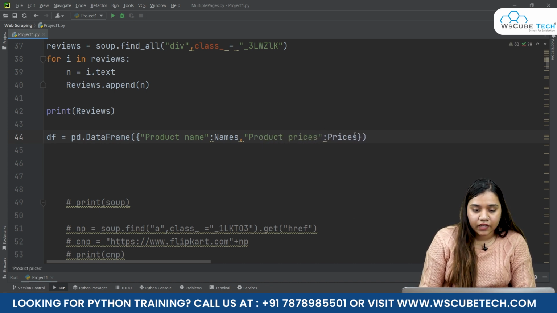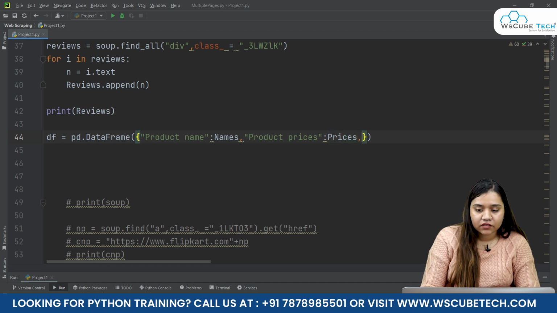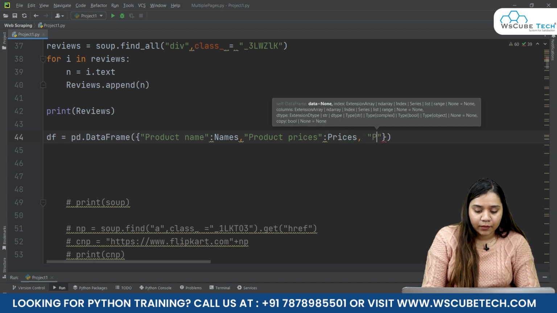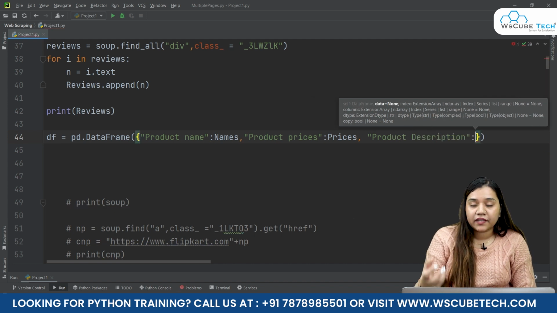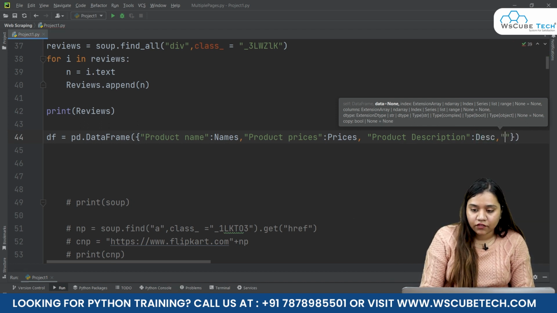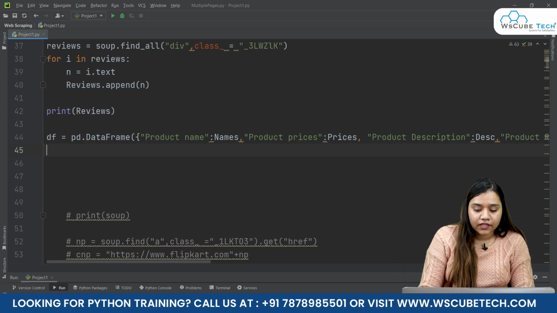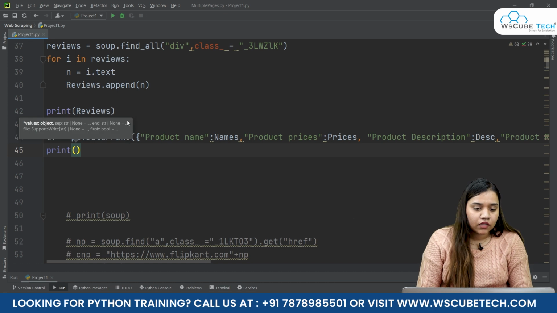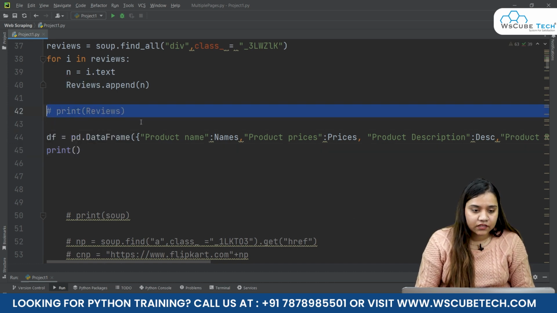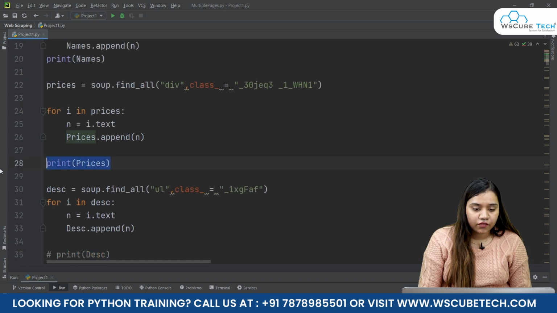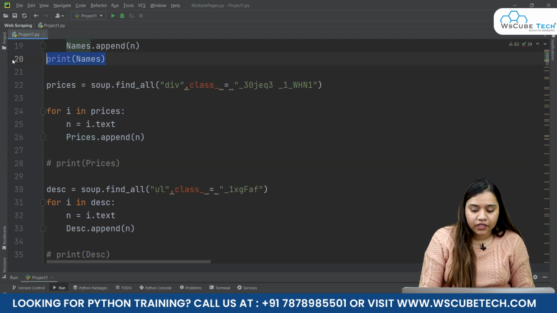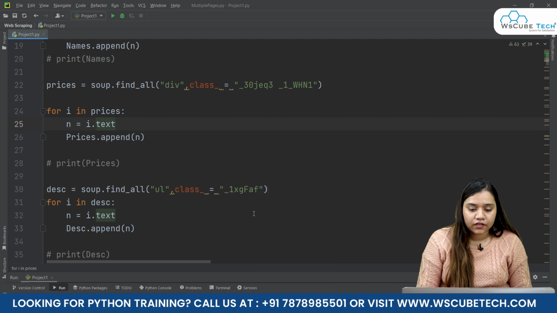So prices list, and you can capitalize it, and instead of prices we can also write product price, product prices. Okay, we have product name, product prices, and then product description is there. For that we will again be writing product description, colon, and in that we will add our description list. Lastly, we have reviews, and for that we can also write product reviews as the column name, and product reviews colon reviews. Now let's try to print this data frame. Okay, I'll also not print these things. Okay, and there will be one error if I run this and try to print this data frame. I'll just run it and show you what this error is going to be.